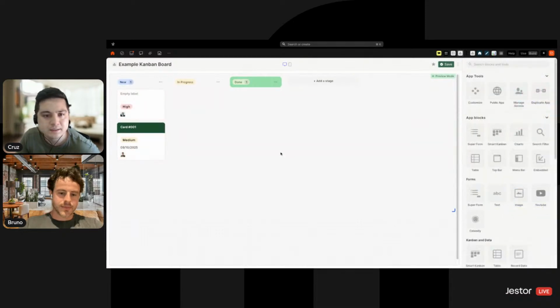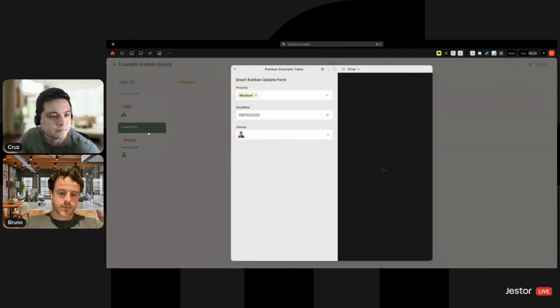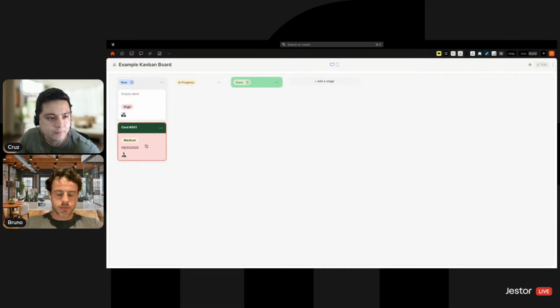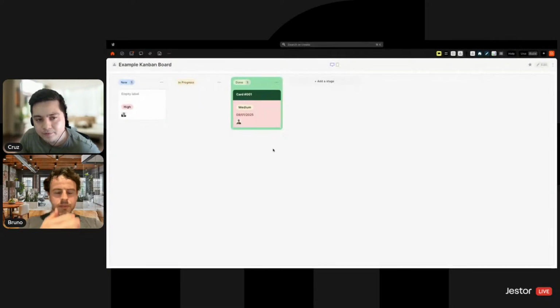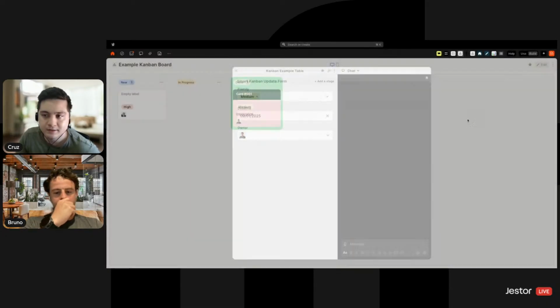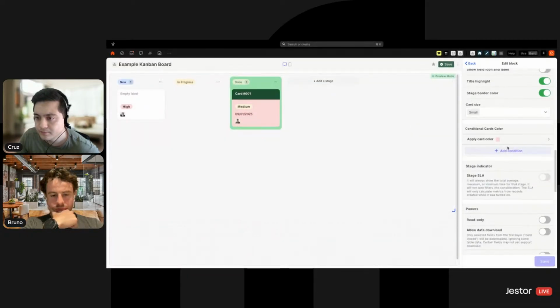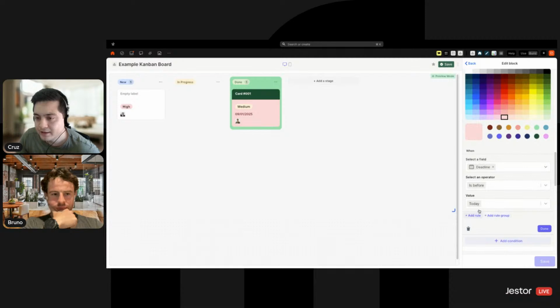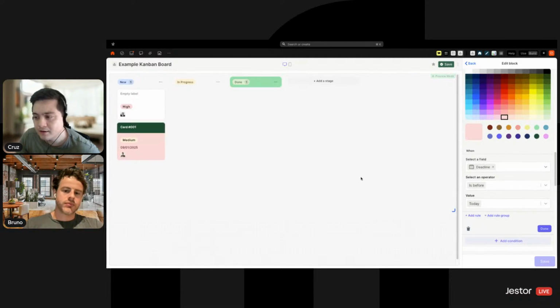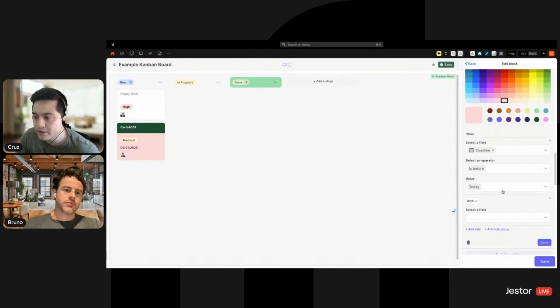So I'm going to save this. I'm going to go with a previous deadline, and there you go. You can now see that because this deadline is in the past, this card is red. But what if I move it to done? Then you can edit the conditional color, for example, and say that it should paint cards red when the deadline is before today, and you have operators here.